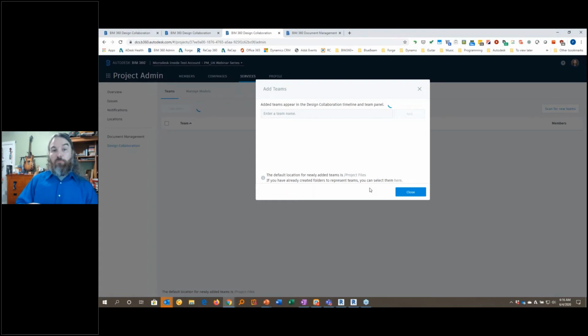Now, at the moment when you create a project, what you have the ability to do is pull in a template from another project. So that template could include all the folder structure that we typically use. Now, at the moment, there isn't that kind of a setup for BIM 360 Design, but that is on the roadmap and should be coming shortly.